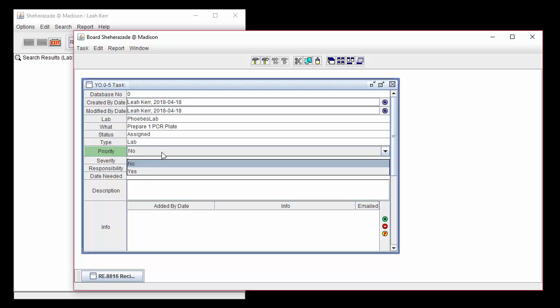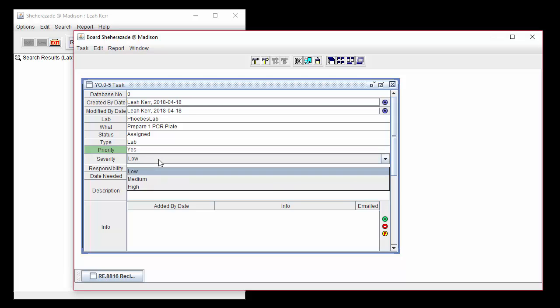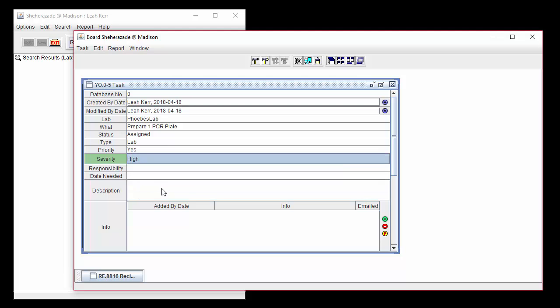Priority is a drop-down list of qualifiers that denote the priority of the task. Let's choose yes. Severity is a drop-down list of qualifiers which denote the severity of the task. We have low, medium, and high here. Let's choose high.